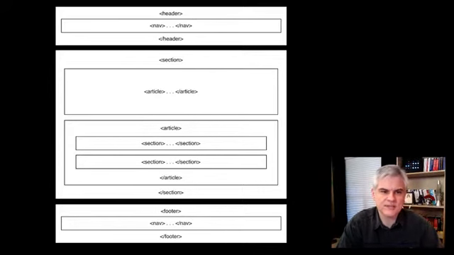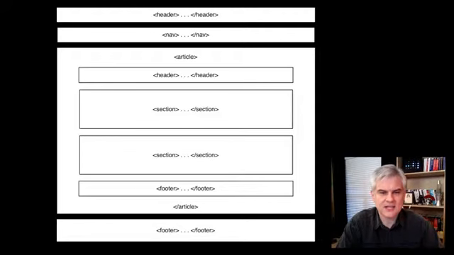Okay, and then let's look at a third example here, where we have a header and a footer by themselves, and then a nav section that's not part of the header or the footer. Inside of the main area, it's called the article, and the article has a header and a footer with two subsections inside of it. And there are literally probably no end to the combinations that we could come up with. These are just some ideas to illustrate the things that we've been talking about.